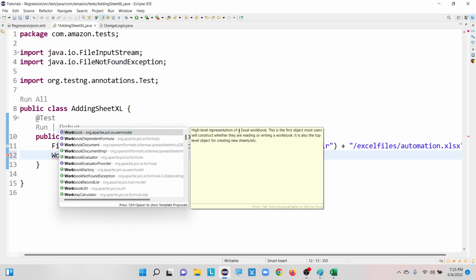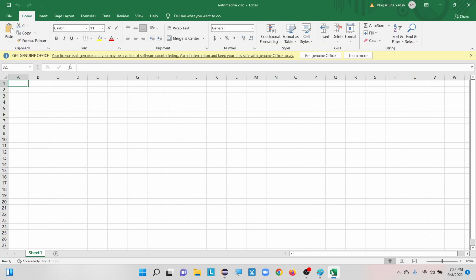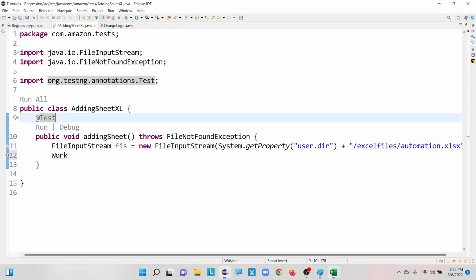It describes a high-level representation of an Excel workbook. This is the first object most users will construct whether they are reading or writing a workbook. It is also the top-level object for creating new sheets. If we want to perform any kind of operation, this workbook is the first object. If I want to create one sheet, count the number of rows, or fetch data from a particular cell, for all of those the first object is the workbook. So here Workbook is an interface.